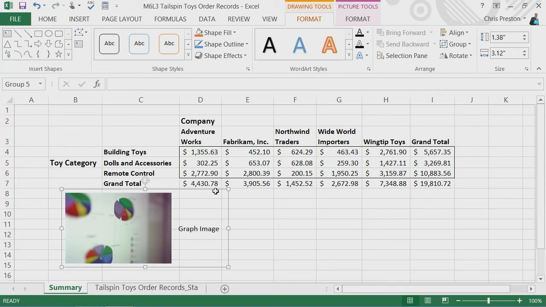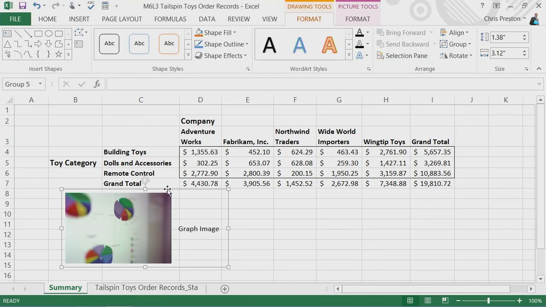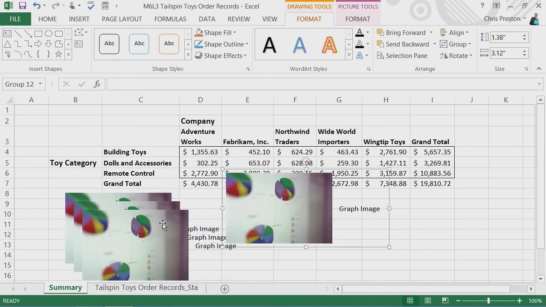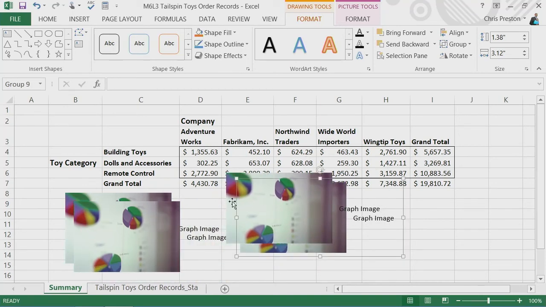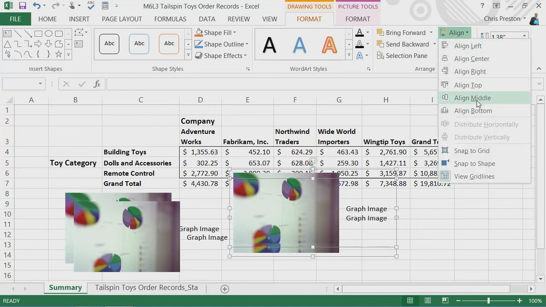I can align them. Let's say I have a lot of these. Let's go ahead and make a bunch of copies of these. I'll hit Control-C to copy it. I'll paste it a few times. And then what I'm going to do is actually end up overlapping these things. So we'll align it both center and we'll align it middle.